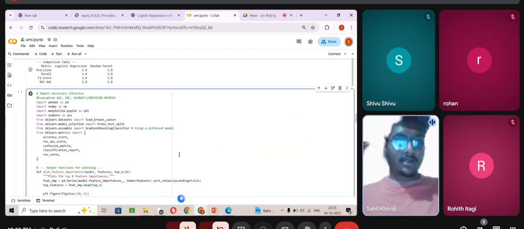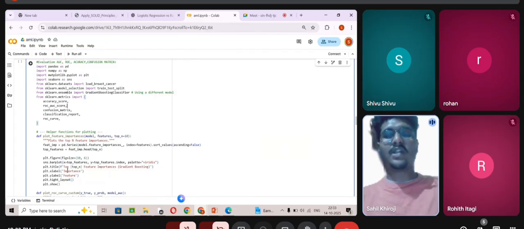Step 2, the helper functions. Two helper functions are created for visualization. Plot feature importance shows which features are most important for predictions, and displays the top 10 most important as a horizontal bar chart. Plot ROC curve custom plots the ROC curve and shows how well the model separates the two classes, and the AUC value is printed on the graph. The curve closest to the top left corner means better performance.